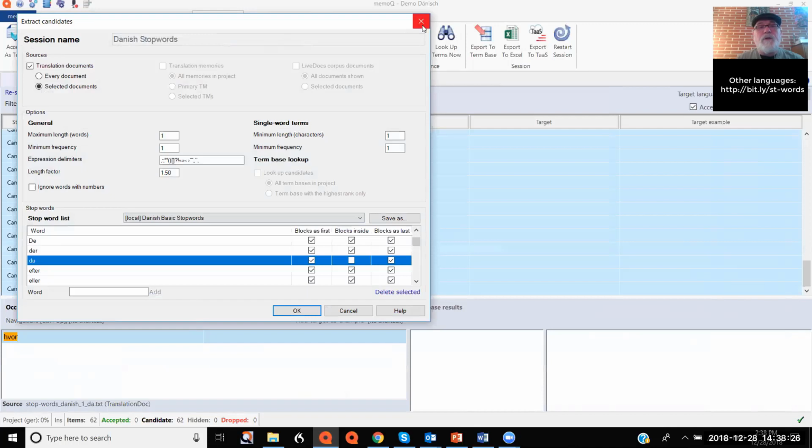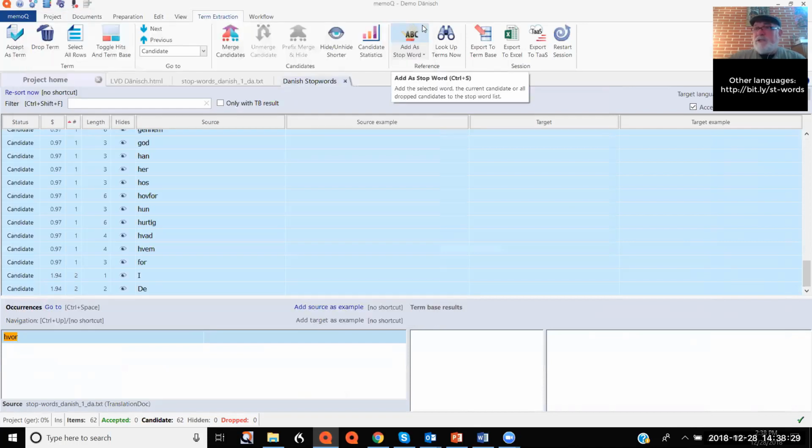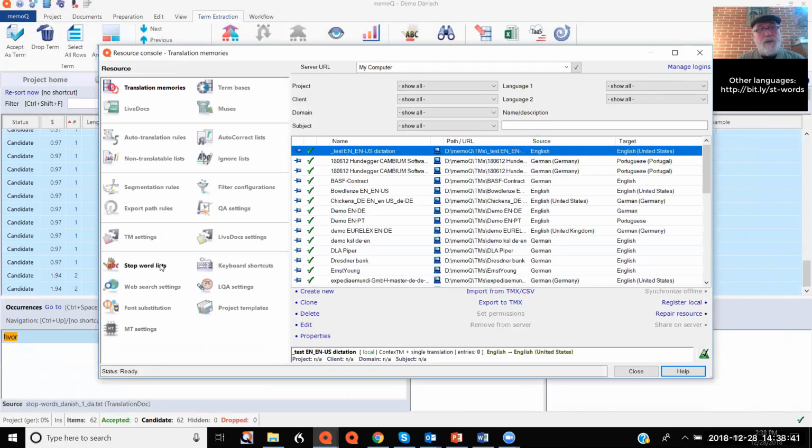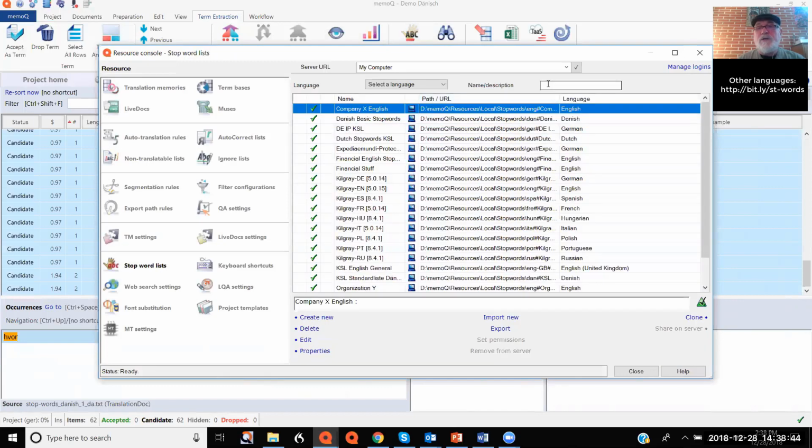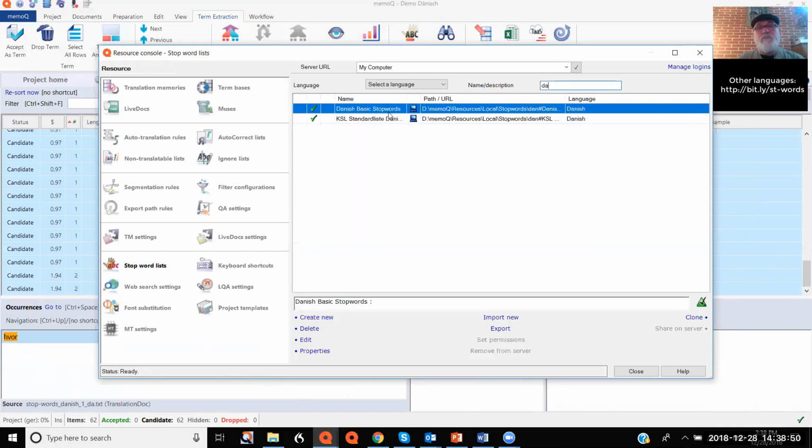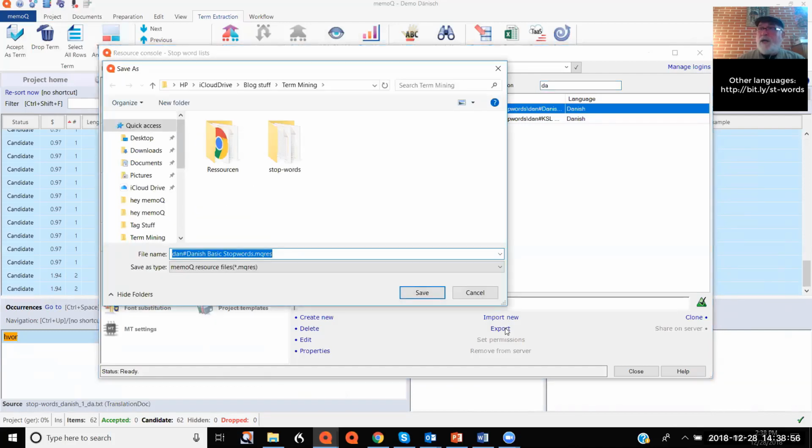Okay, so now I've taken a list that I found off the internet, and in just a few minutes, I've created a Danish stopword list. I can share that list with other people. For example, I go up to the memoQ resource console, here to the stopword lists. I can filter, select that list, click export, and this will create a resource that I can then share with colleagues by email, or I can put it on a server or whatever. And they can then load this Danish stopword list into their system and work with it.